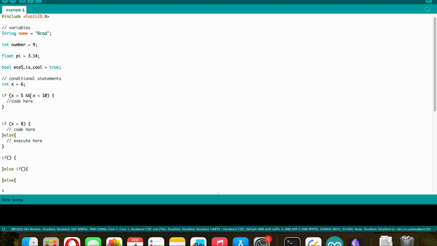Okay, and this is the same for or. Here's an or statement. And so 6 is greater than 5, or it can be less than 10. In this case, let's say it was less than 4. If this was an and statement, this would not execute, right? Because 6 is not less than 4. However, if we use an or statement, this will still execute because it's an or. So it doesn't have to be both. It can just be one of them, which in this case would be x is greater than 5.